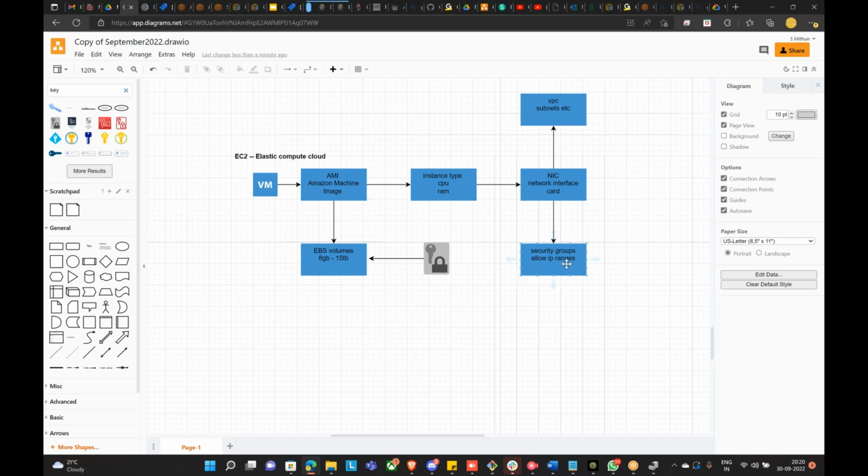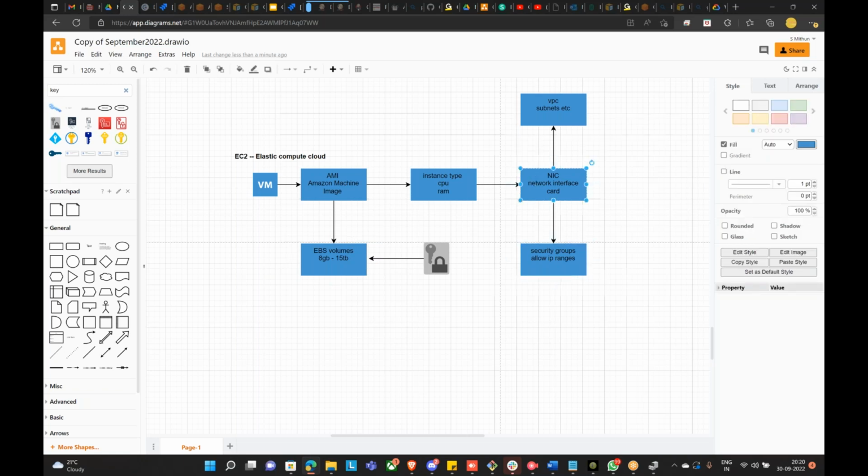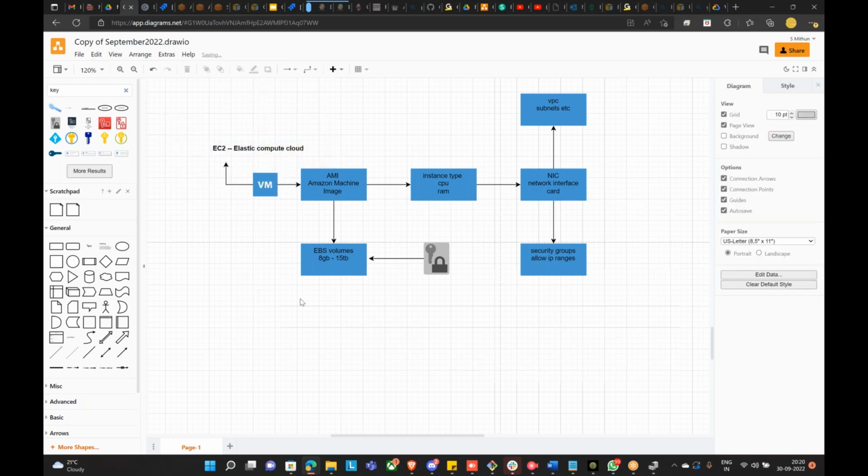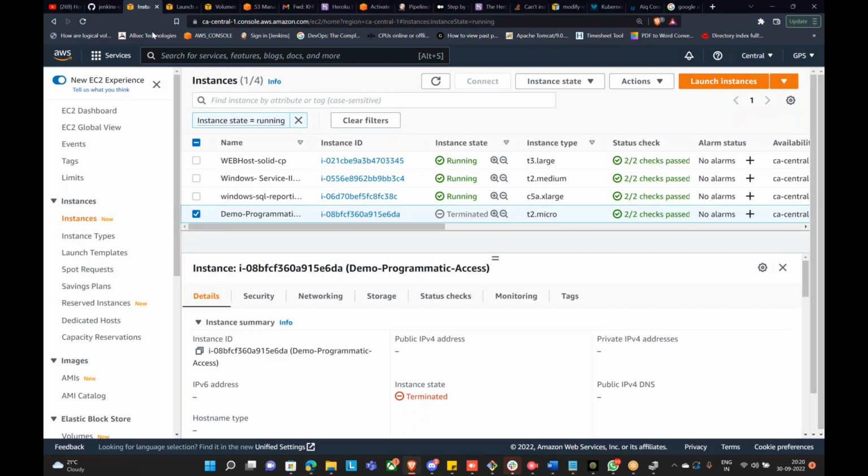Okay, so this is a security group, this is a network interface card. These are the components of an Elastic Compute Cloud, or a VM in short. So this is nothing but an EC2. Now let me log into the AWS console, and let us explore this option one by one, so that you will understand.